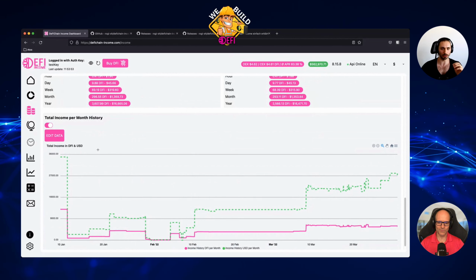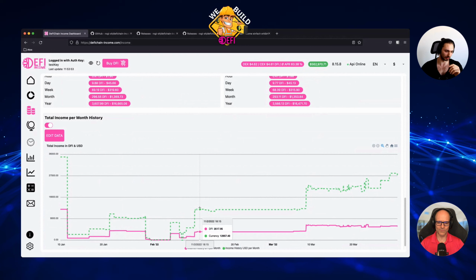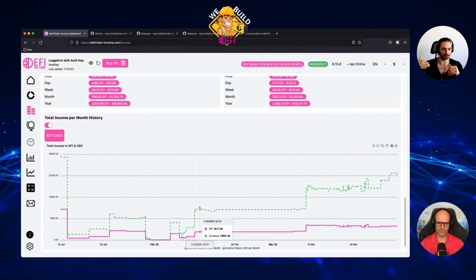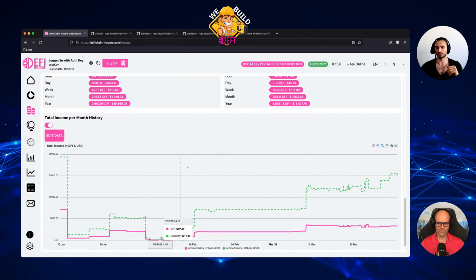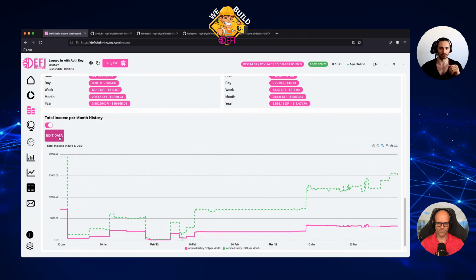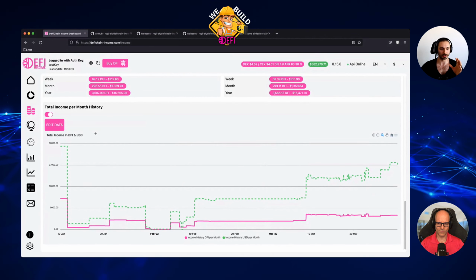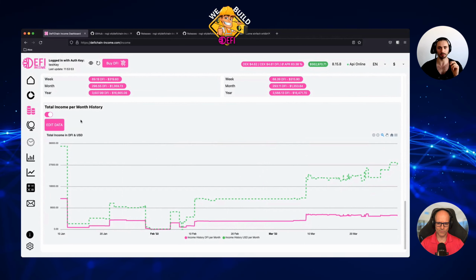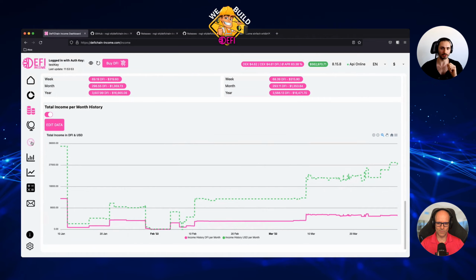And like in the value view or holdings view, we have also total income per month history. So the same feature, but you can see what was your monthly income back to the past. And here also you can edit your data on your own, if you see some hiccups. That was the two main features of DeFiChain-income. And the next one is history.